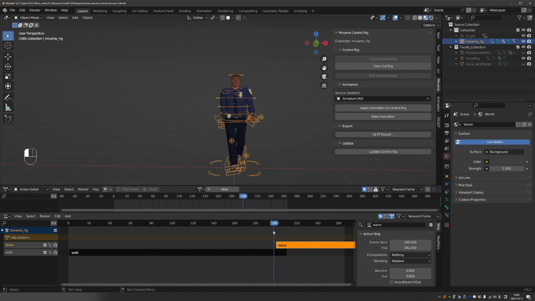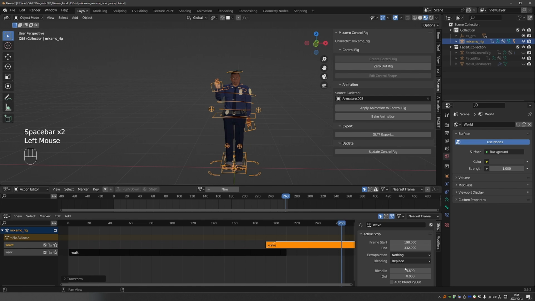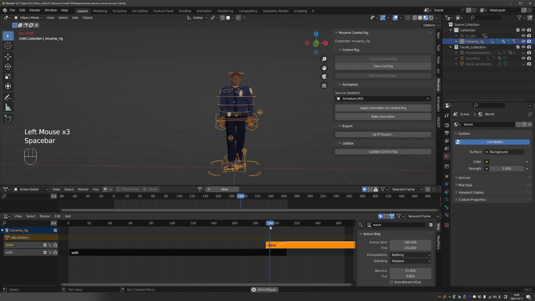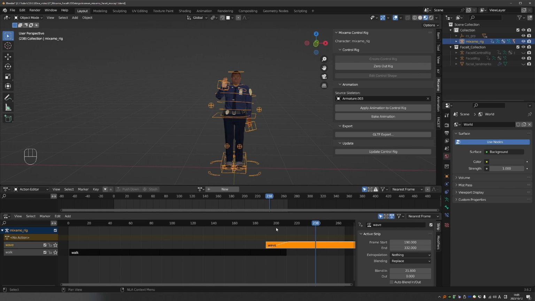And then we're going to switch to the wave. Now the switch is very abrupt, so you can select your wave and give it a little bit of blend in. And now you'll see how we gradually switch from one animation to the other. So you may need more overlap, you have to play with it. So that is one way to use the NLA.